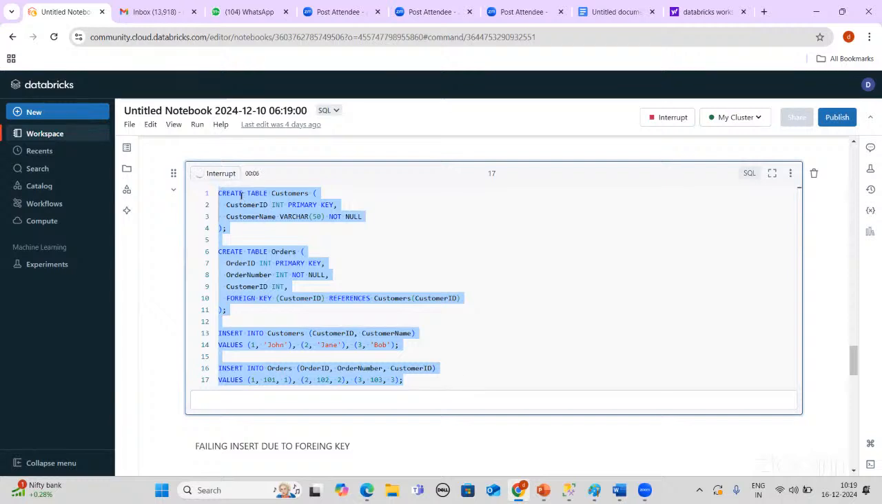So here I have created one table, this is a customers table. In this table I took customer id as primary key, customer name, okay, and then the second table is the orders table. In that there is order id, order number, customer id. So in both the tables, what is the common thing? We are having customer id. So the foreign key would be the customer id here.